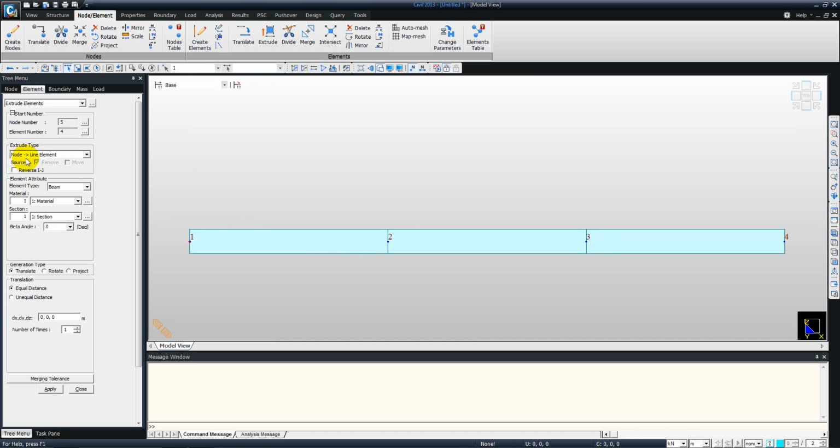Make sure the type is node to line, so we are creating a line out of a node, and enter the distances dx as 2 meters and dz as 2 meters, x being the horizontal, z being the vertical. Okay, and click apply. So you've created one element here.